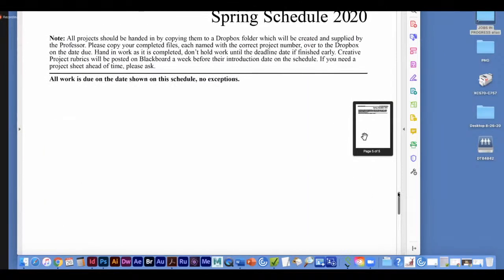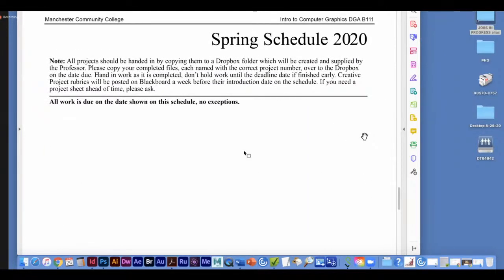In terms of handing things in, I did send everybody last night a personal Dropbox they can use, so you should have received that email. That's a link to your own Dropbox. And also, there's going to be a samples Dropbox and an assets Dropbox. So I'll be giving you access to that within the next day or so. But everything will be handed in on Blackboard.